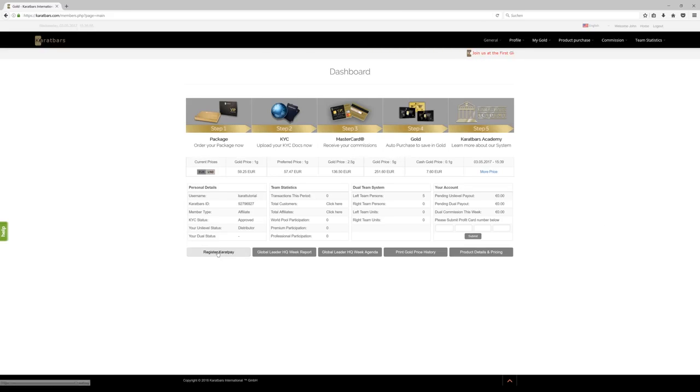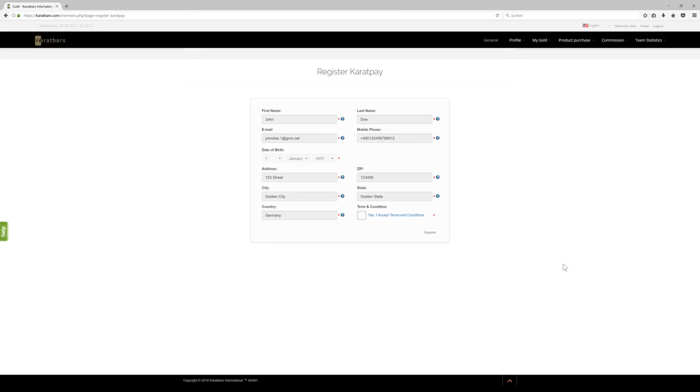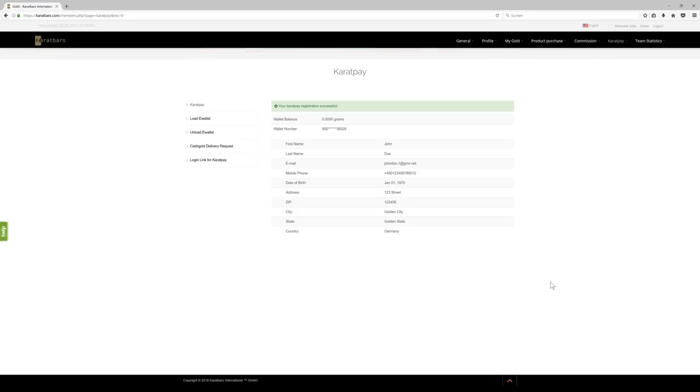On the bottom left-hand corner of the page, you will find the Register Karatpay button. Please validate your data and read carefully our terms and conditions. Accept them by clicking the box. After that, click on Register. You should now see the message, your Karatpay registration was successful.